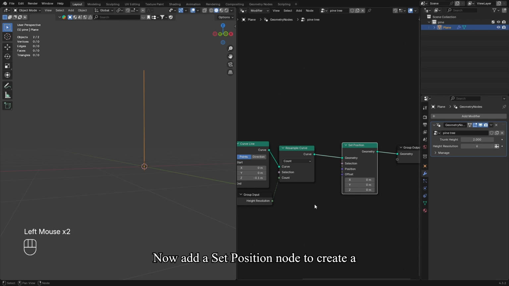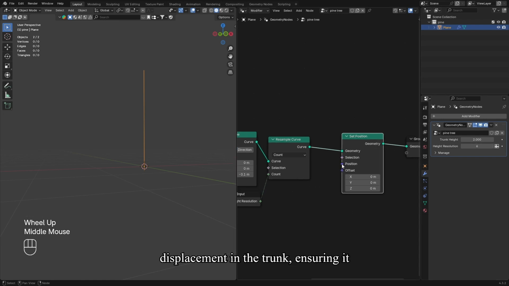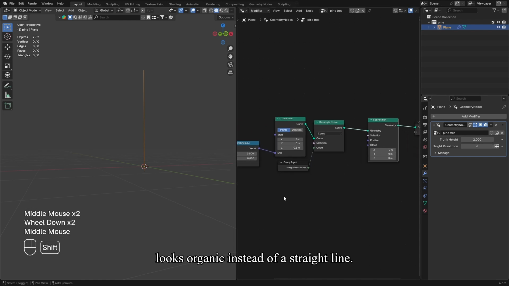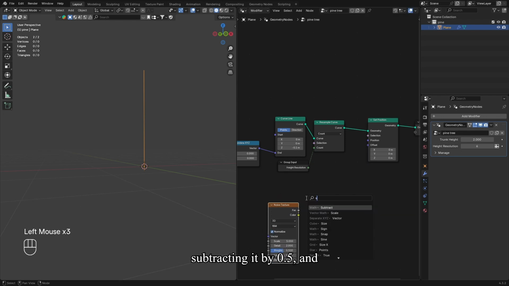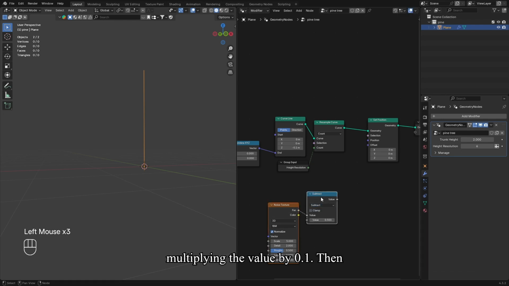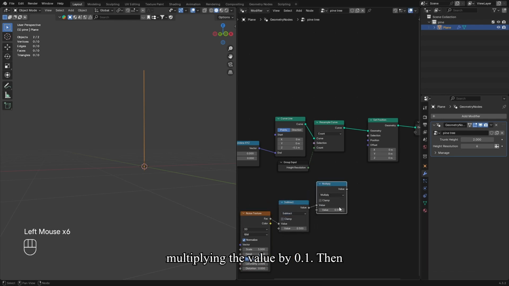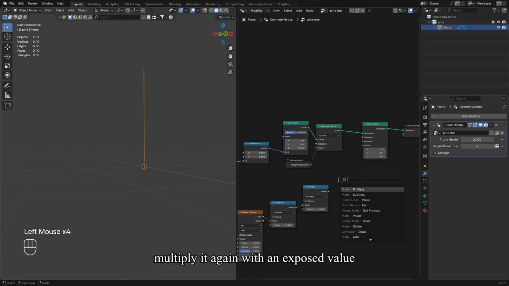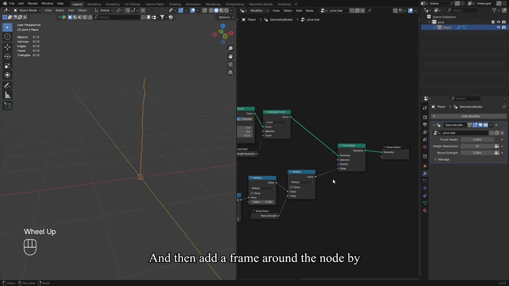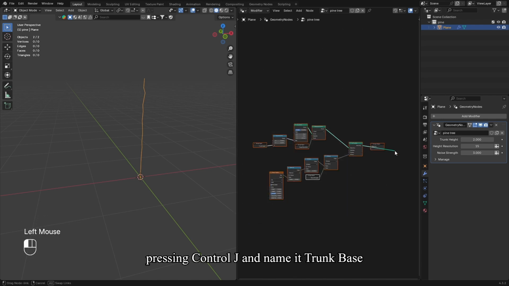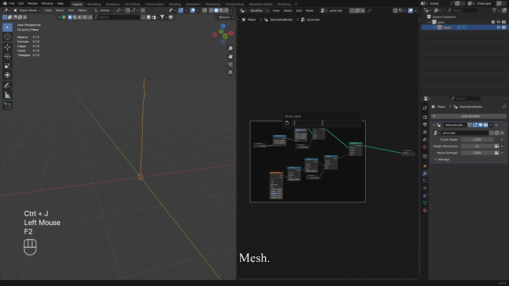Now add a set position node to create a displacement in the trunk, ensuring it looks organic instead of a straight line. Start by adding a noise texture node, subtracting it by 0.5, and multiplying the value by 0.1. Then multiply it again with an exposed value to control the strength of the noise displacement. And then add a frame around the node by pressing Ctrl+J, and name it Trunk Base Mesh.